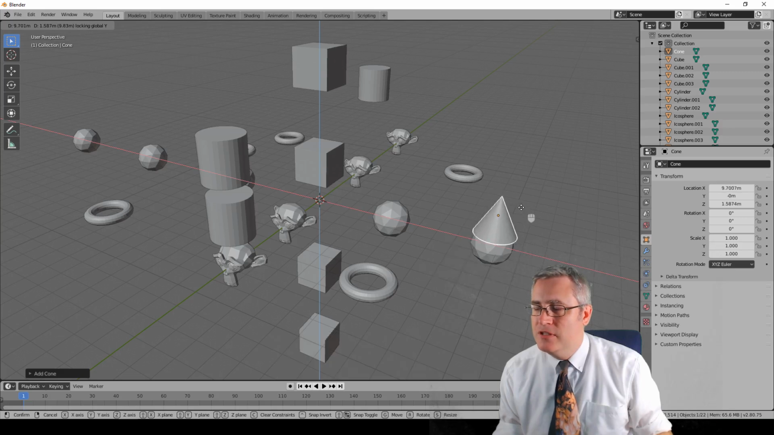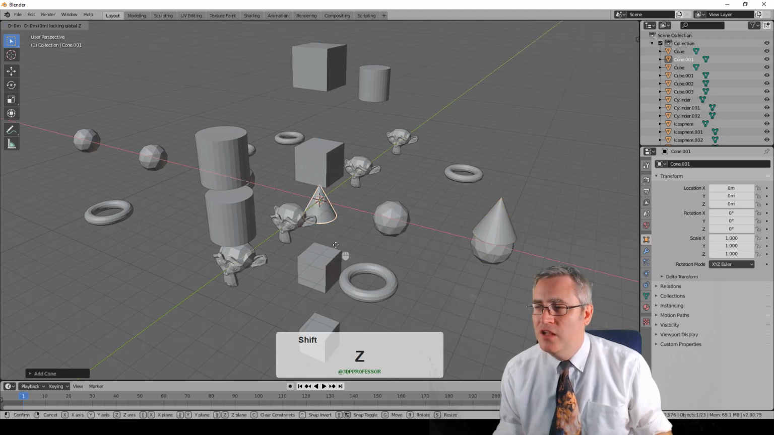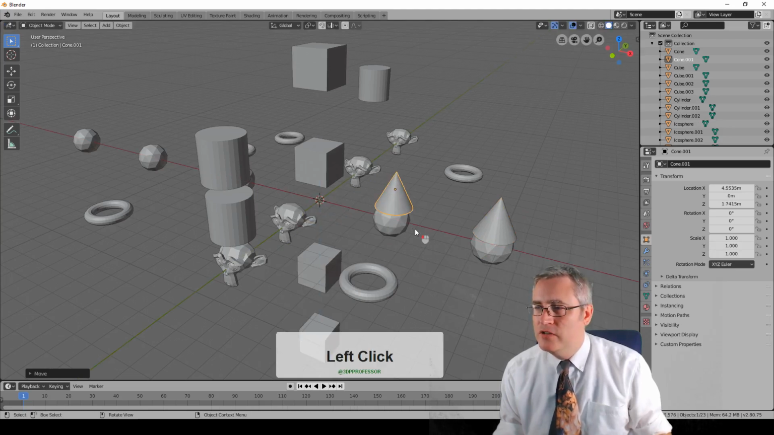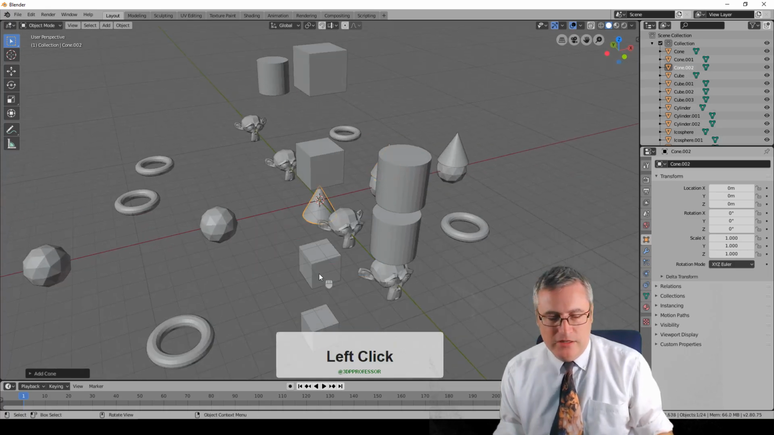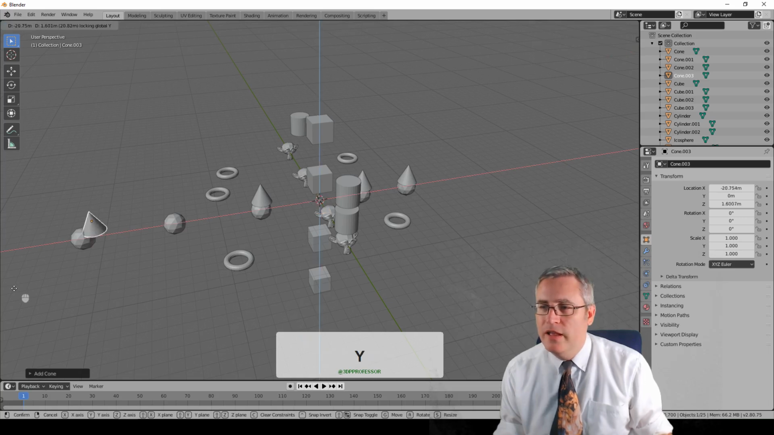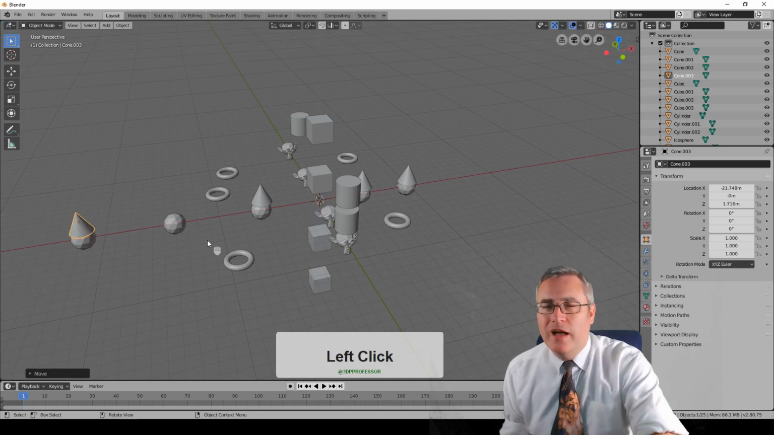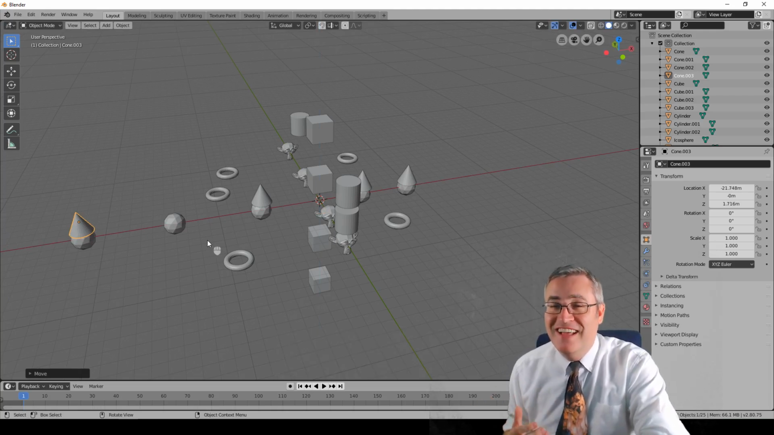I'm going to put this cone on top of that sphere right there. In fact, I'm going to put cones on top of all my spheres because I can do that nice and quick with this command. G, Shift Y. Last cones. G, Shift Y.